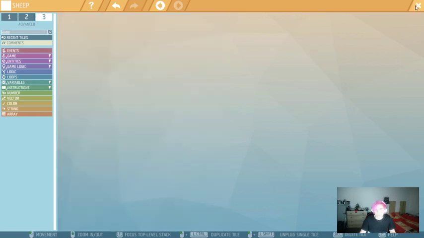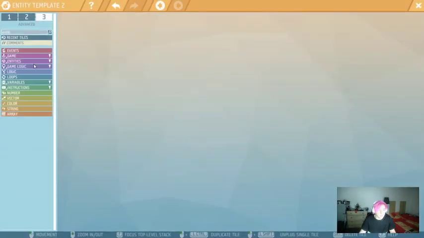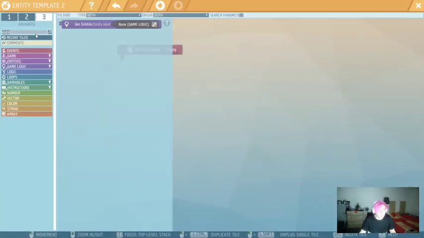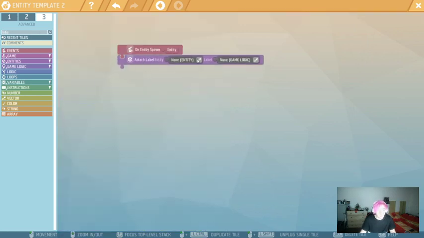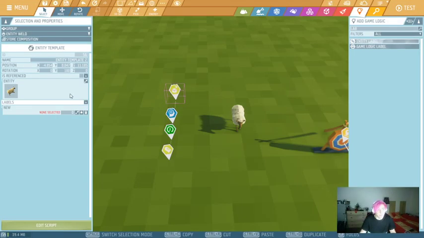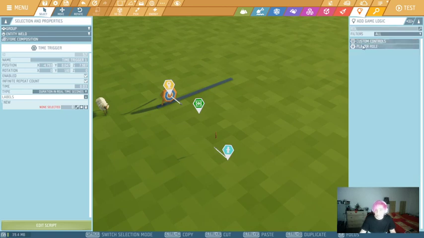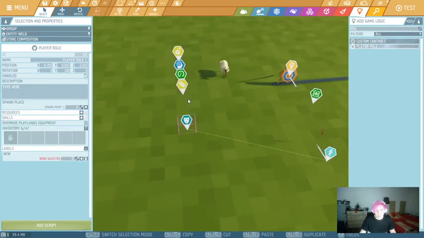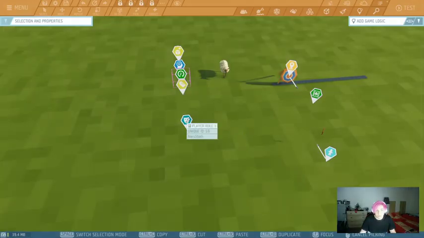Oh wait, no, it's not in the sheep, right? It's in the template itself. On entity spawn, attach label. Yes. So this will all be in the new script module, right? So every time we, yes, then we need a role. Because we are gonna be checking for the player in this role.